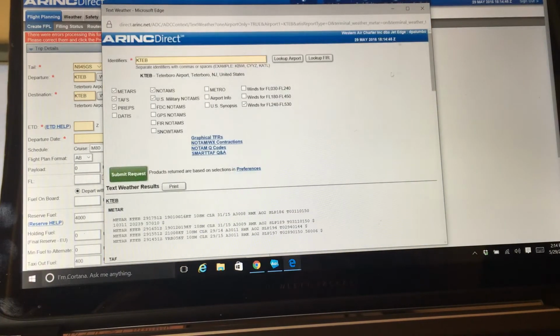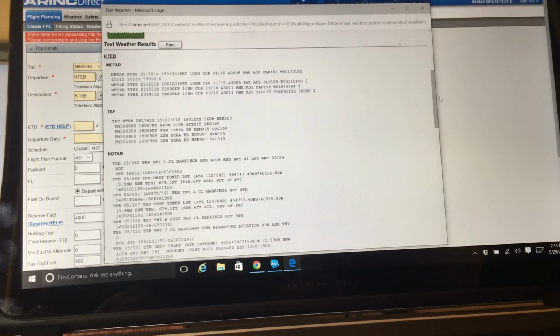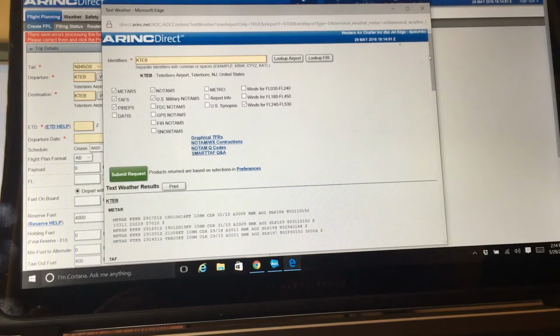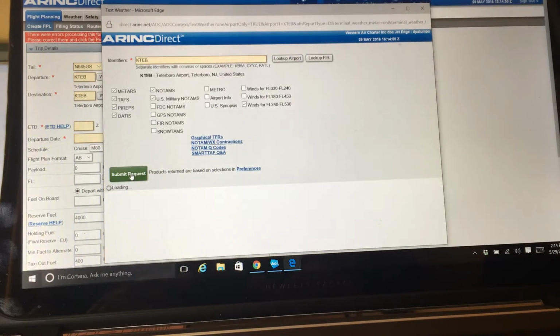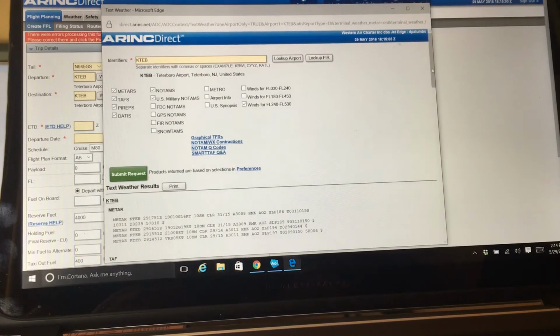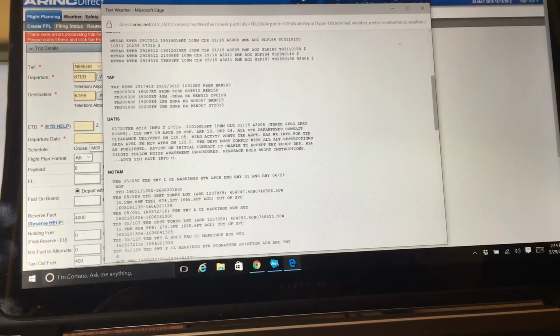Another page will pop up, and it will give us the current weather, give us a METAR, give us a TAF, and there's something else it'll give us if it has DATIS. In this case, Teterboro does, and we'll click DATIS. We will submit the request, and it will tell us what the current ATIS is. Information Uniform, 210 at 10 knots, gusting to 16, pretty much right down runway 19.